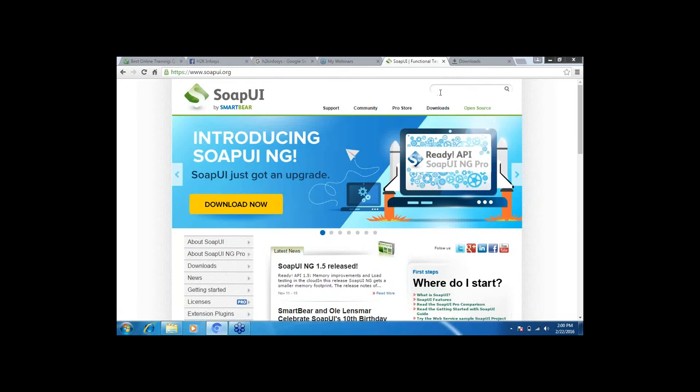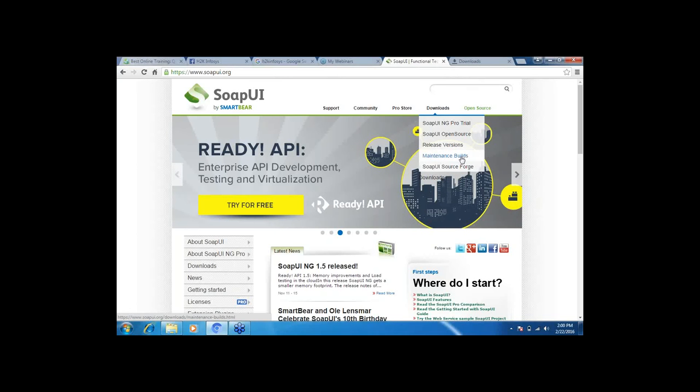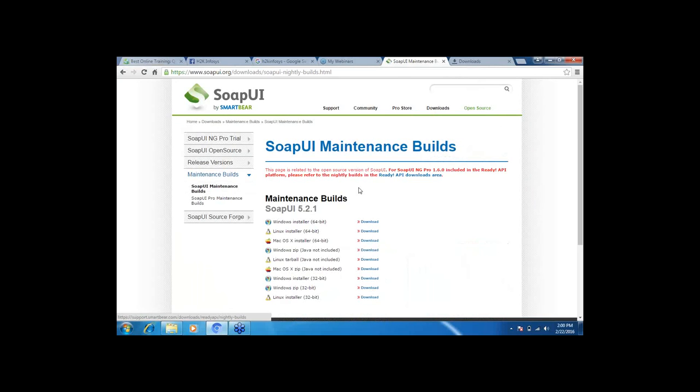Here you can find, on the left side at the top, the downloads option. In the downloads you can select maintenance builds. Just click that one. Here on the left side we are installing SoapUI Pro maintenance. Select SoapUI Pro, just click this one.